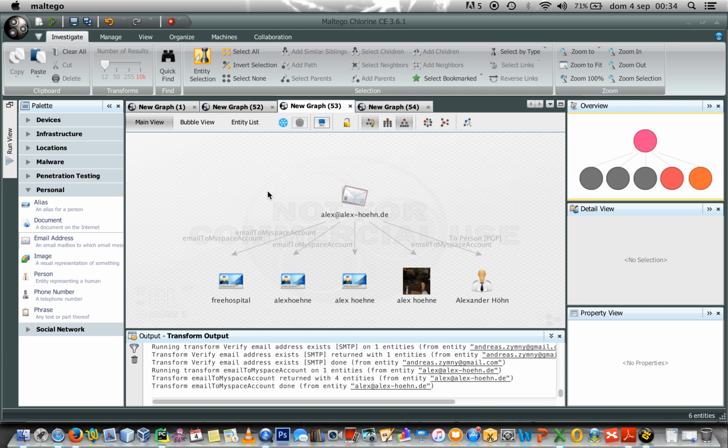So that's all from my side. Just to summarize, if you have an email address, you can get info about other email addresses related to it. You can find out persons, phone numbers, URLs, websites. You can verify the email address, and also you could get info from a Flickr account or MySpace account.